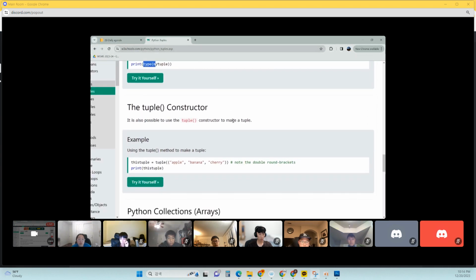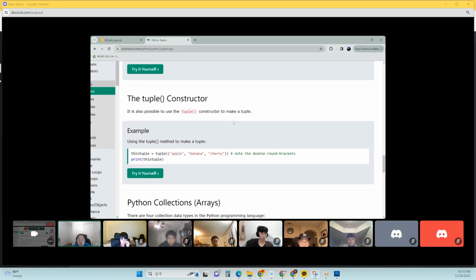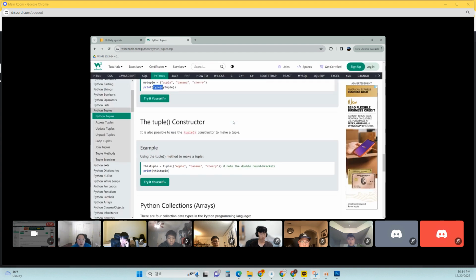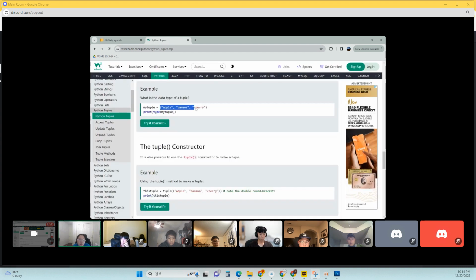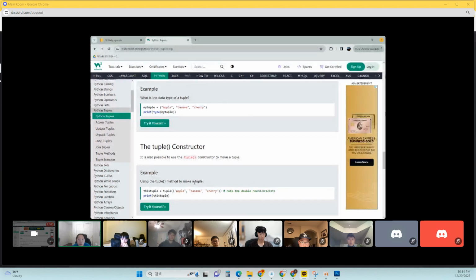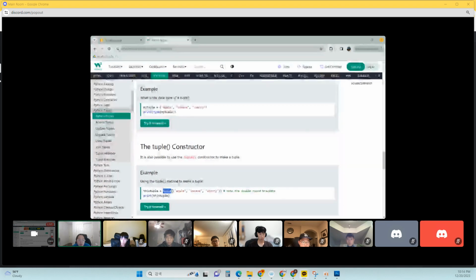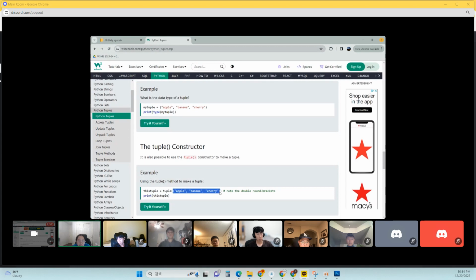So when you create a tuple, up here you can also just use the soft brackets surrounding all of the items. Another way of creating a tuple is to use the word tuple, then soft brackets, insert in your tuple's items, and then another soft bracket to close it. So these are just 2 ways to create a tuple. Both of them work.